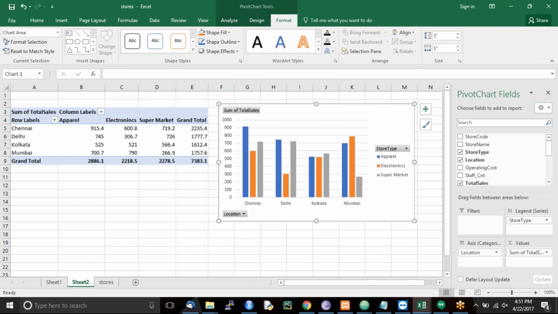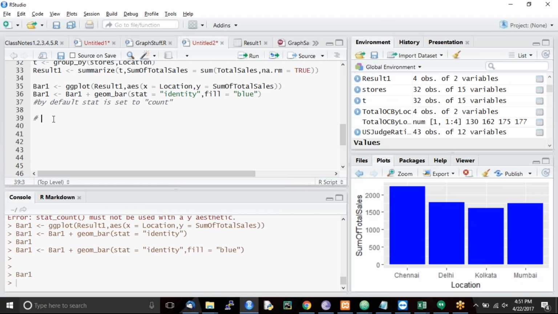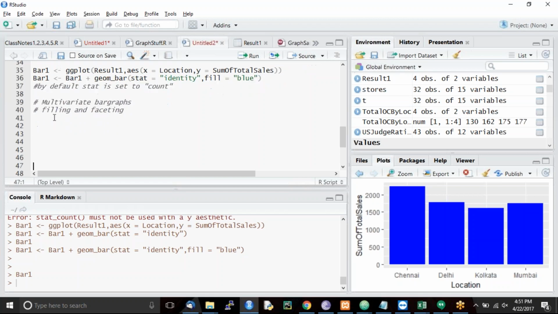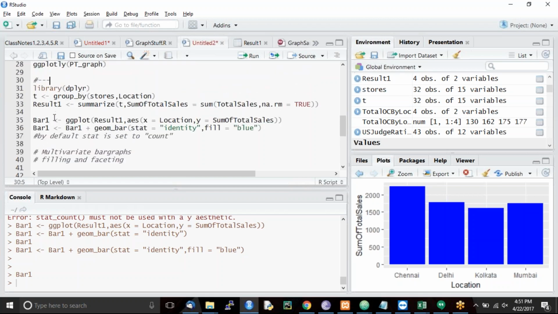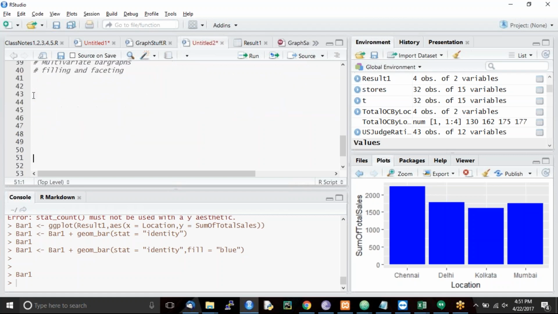Now how do we get this done in R? So to do multivariate bar graphs, we'll use an option called fill or filling and faceting. We'll be using these two options of filling and faceting. Please pay attention. So the previous set of statements I'll copy as it is. Mostly we will be using that.